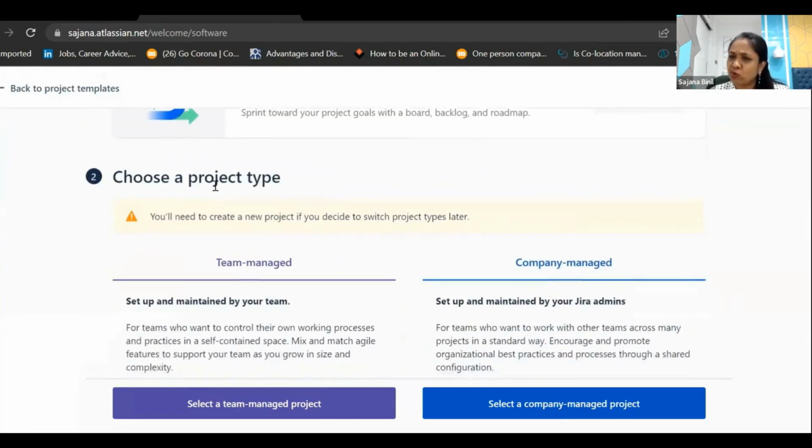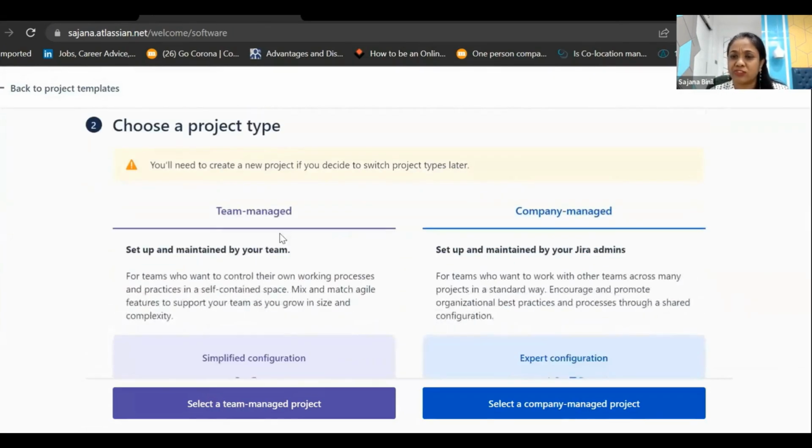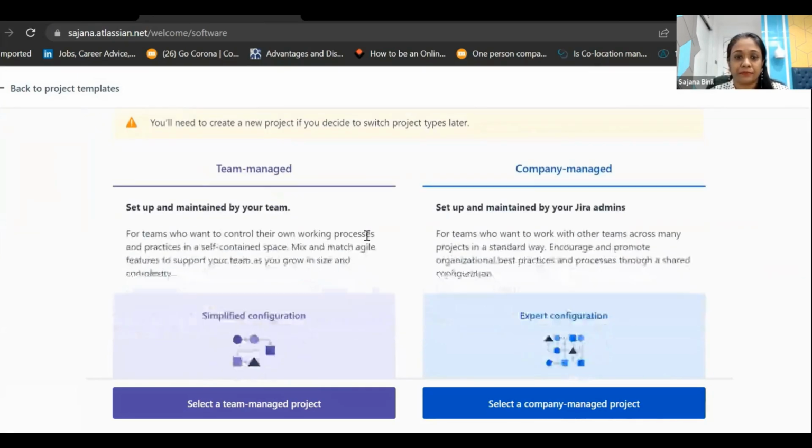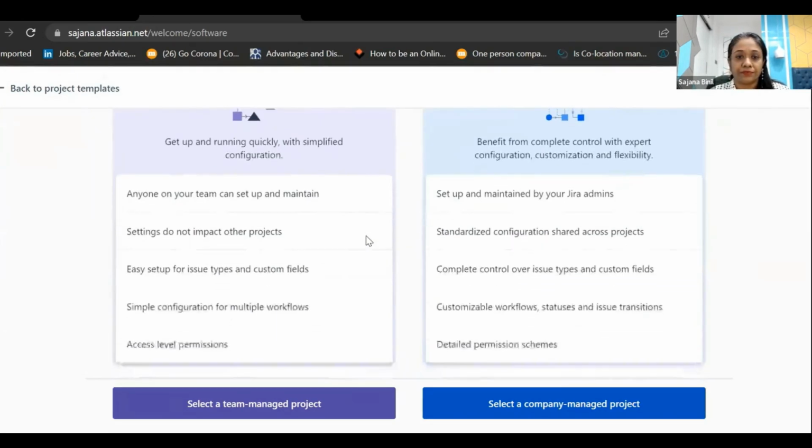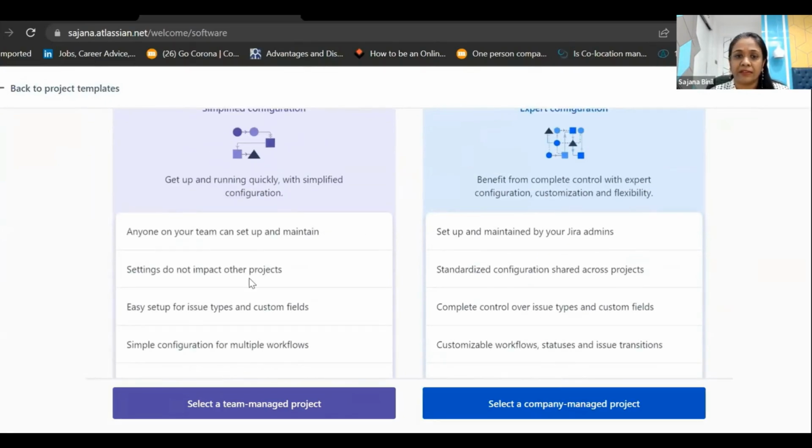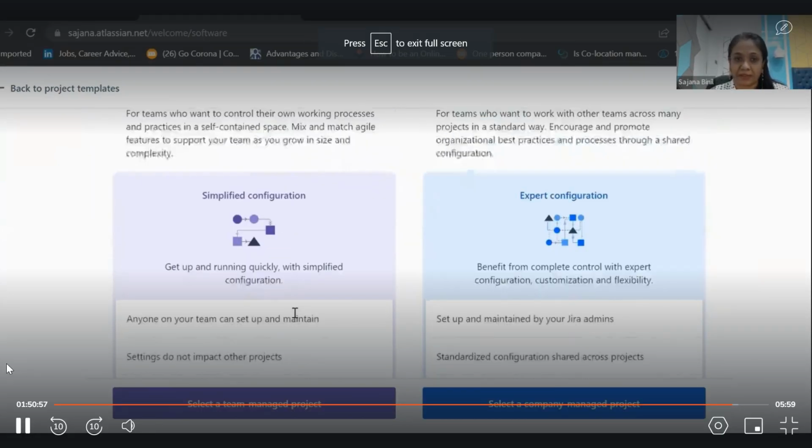Okay. Now it says choose a project type, whether you want a team managed project or a company managed project. So team managed project simply means that anyone from your team can set up and maintain it.